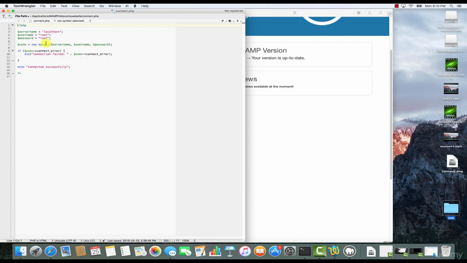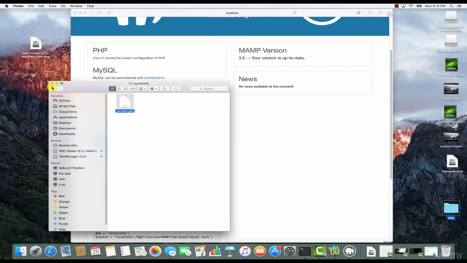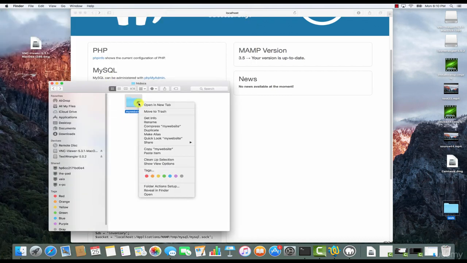Okay, and that's also what we meant by you have to plug in your root password. Windows users will not have to enter a root password, but you will. This is very important because your database connections won't work unless you plug in the correct username and password. Okay, so I'll just go ahead and delete this because we don't need it.